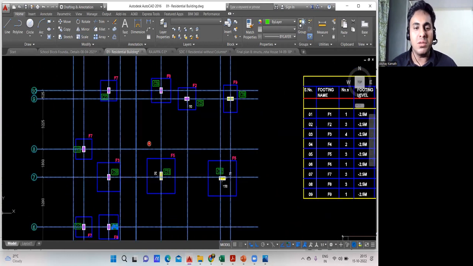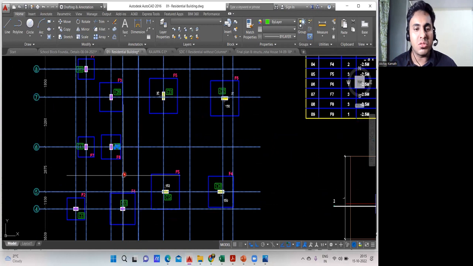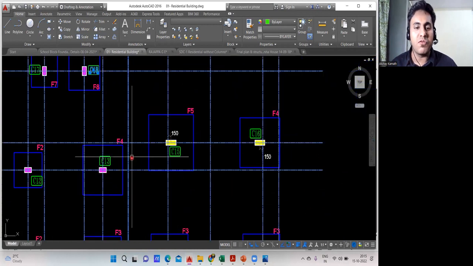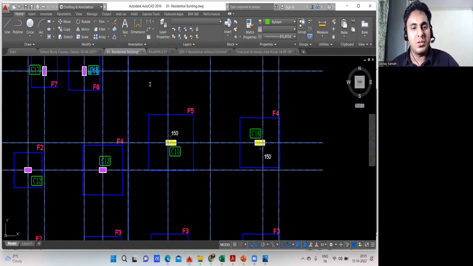There's no F4 footing here. Yeah, there is one F4 footing. Which column is coming? C13. Write it down. C13. Okay.